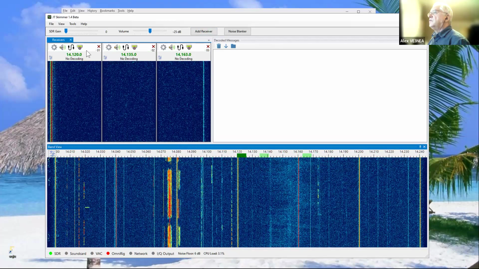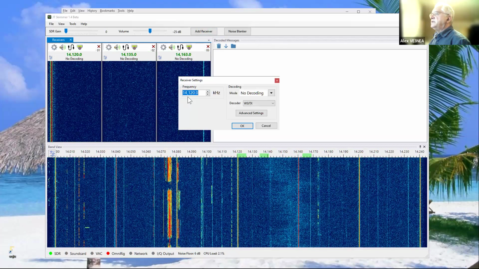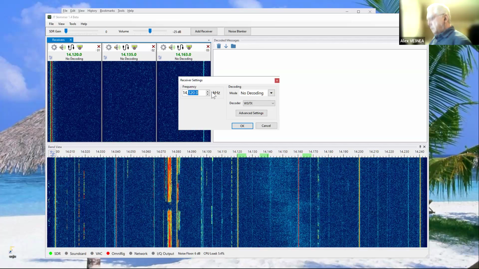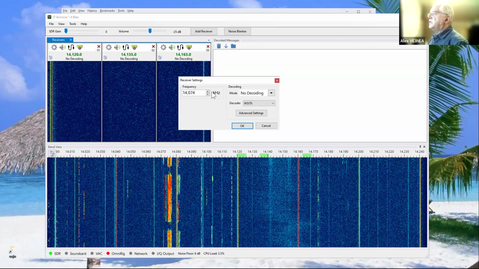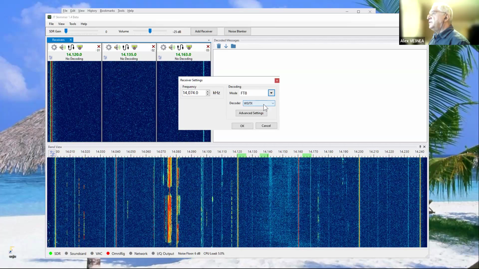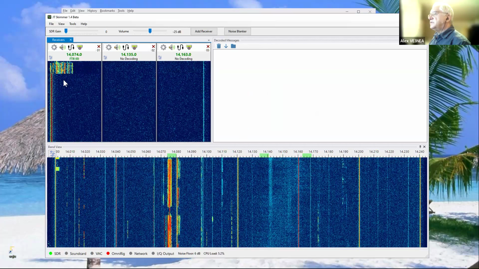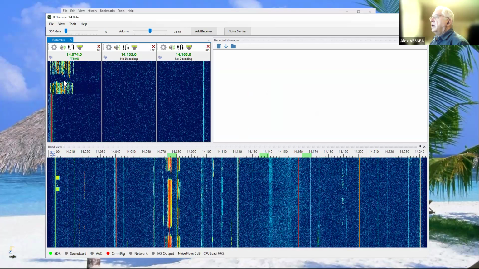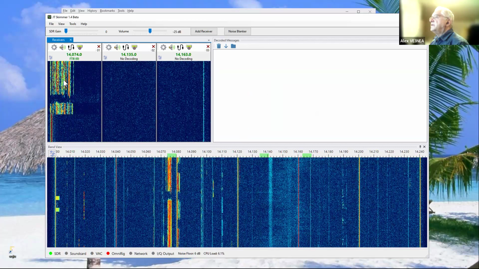Every receiver has these 4 buttons. The first button is settings. They allow you to set the center frequency. Let's make it 0.74, which is the FT8 frequency on 20 meters, and select FT8 for decoding. So we click on this and it starts receiving. Let's give it the time to receive a complete transmit interval, 15 seconds, and see if it decodes anything.